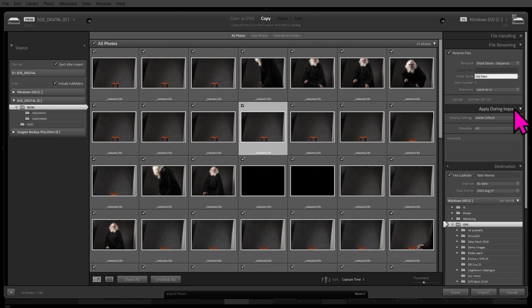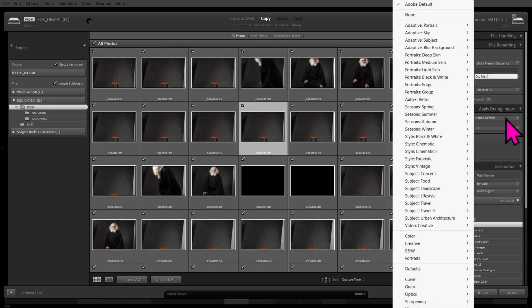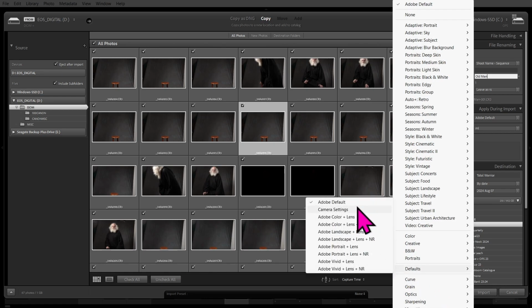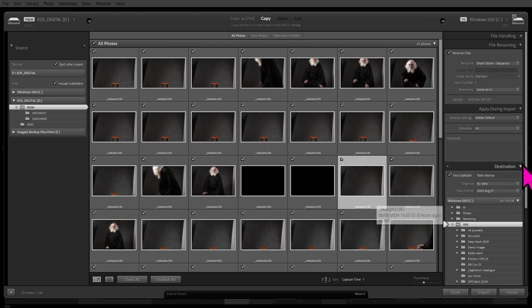Apply during import. Few things here. There's the develop settings. You can apply any of these. Most of these are totally useless for import, but there are some defaults which you decide what works for you. Try different ones. See what you think. I'm going to stick to Adobe default. You can have none, which is not far off Adobe default. You can make your own, but I haven't got time to go into making your own. It used to be dead quick and simple. It's a little more complicated now, but never mind.